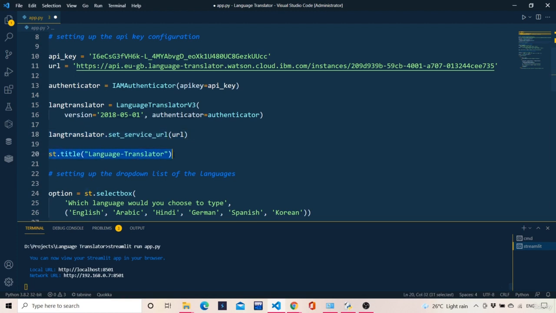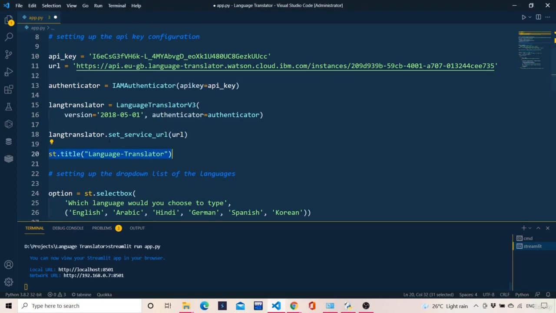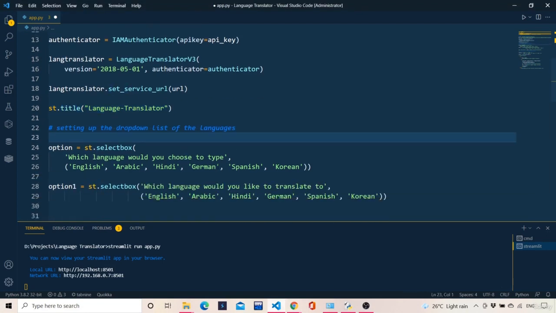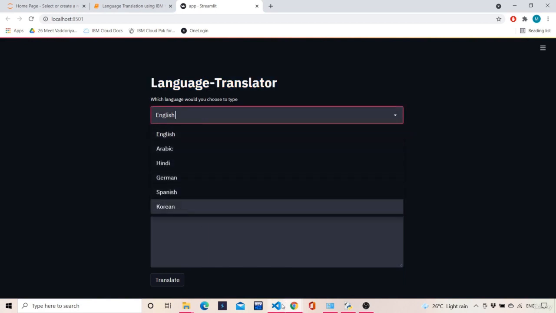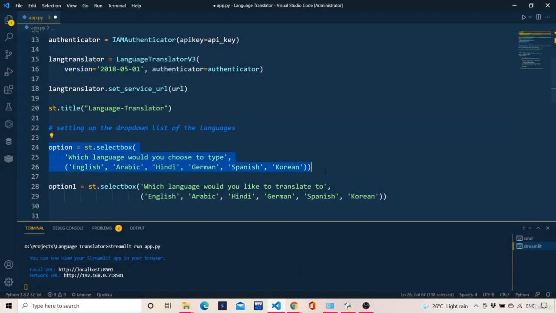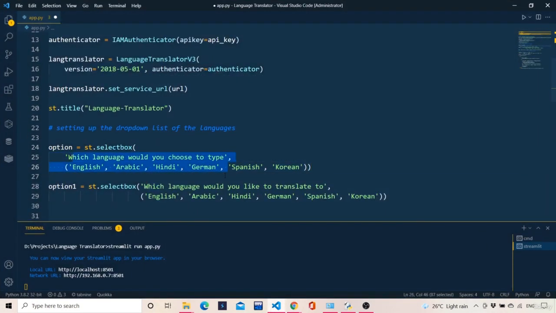So on line number 20, we set the language translator title, and it's visible here. Then we move down, and here we are setting the drop-down list of the languages. Here we see this drop-down, which has English, Arabic, Hindi, German, Spanish, and Korean. So this drop-down is all about this. It displays which language you would choose to type. And then the list of options, we are passing in the form of tuples. Whatever option the user has selected gets stored into this option variable. Let's say I have selected Hindi, so it gets stored into option.